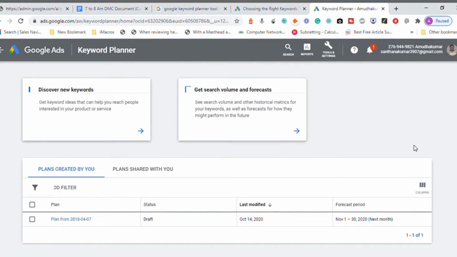We have one more option. We want to get the search volume and forecasts. Historical metrics from 96 till now: how did people go about searching things online? How did they start searching? How does this happen? So getting a search term and its forecast will be useful for us.